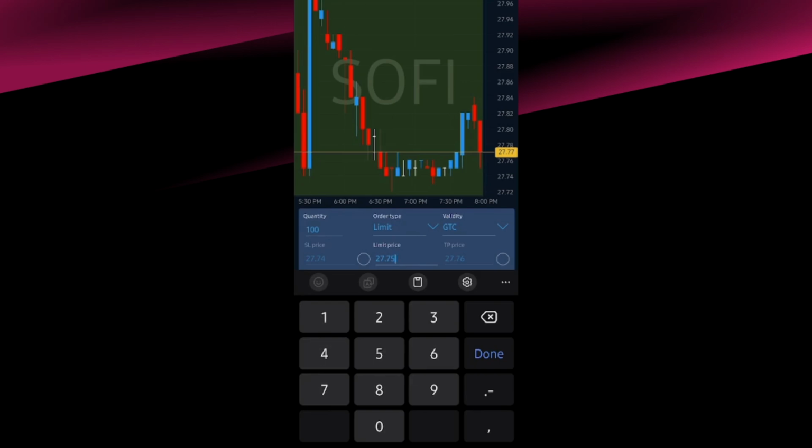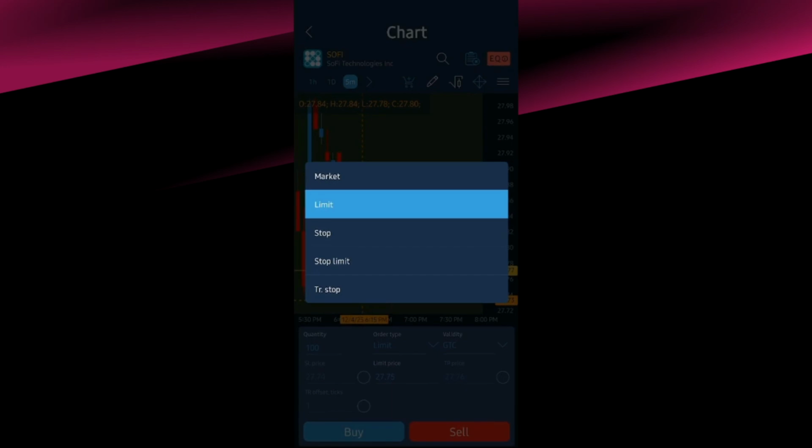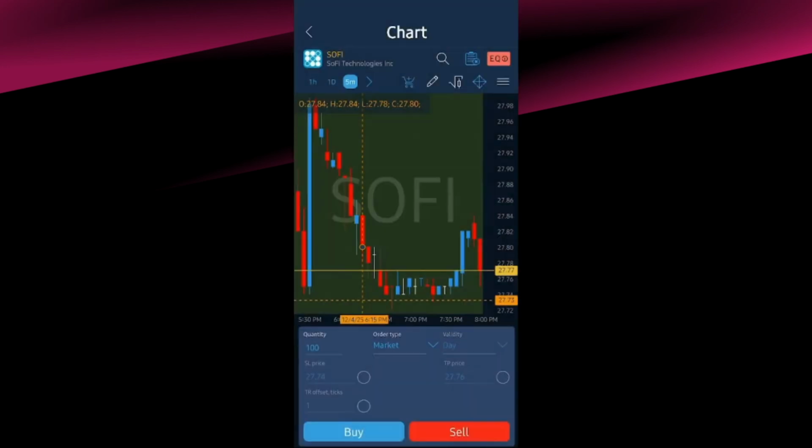Now, let's say you wanted to use a market order, you would just select the drop down with the order type, and you could select market order, and there would be no price because it would just fill at the best available market price at that time.